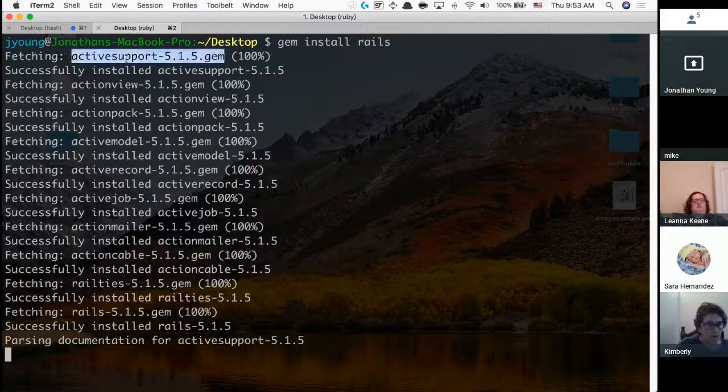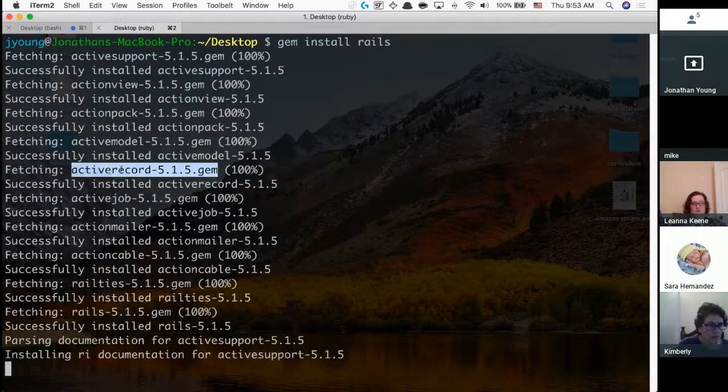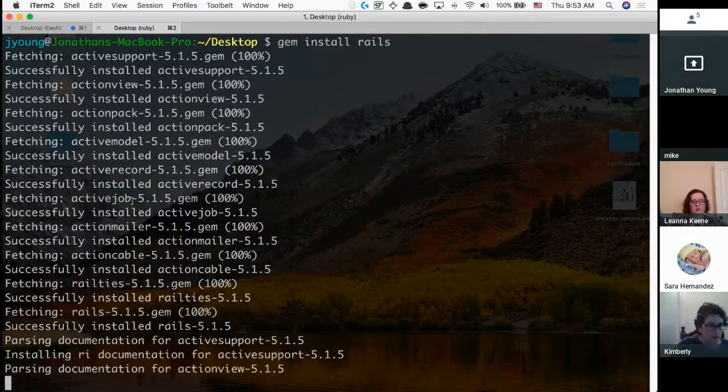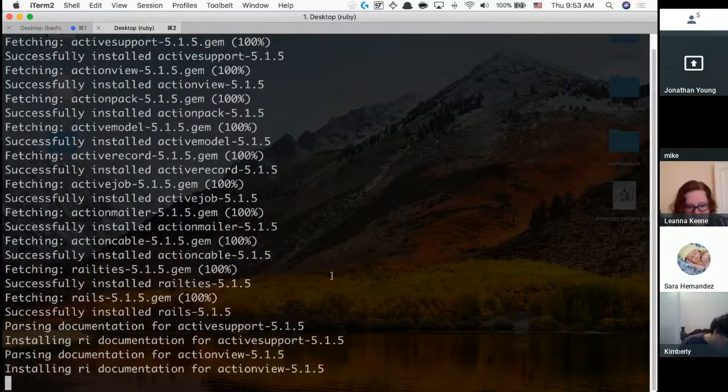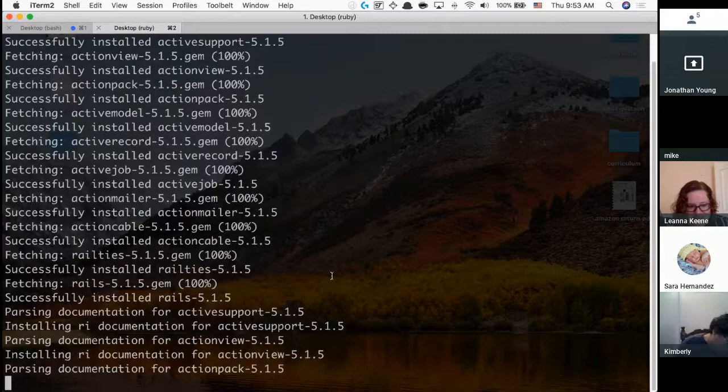They have Active Support as a library that Rails needs. Action View, Action Pack, Active Model, Active Record; this one's the one that we are familiar with. Active Job takes care of the things that run in the background. Action Mailer takes care of things like emails. This is taking forever. Why is this taking so long? It's Rails. Action Cable is the library for doing instant messaging.